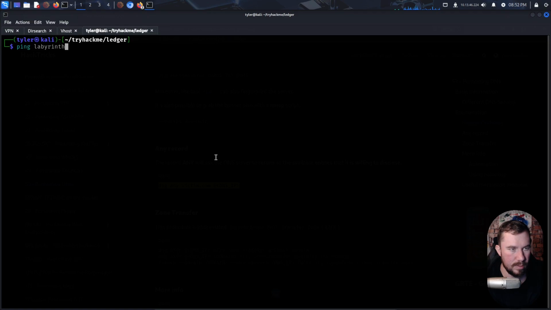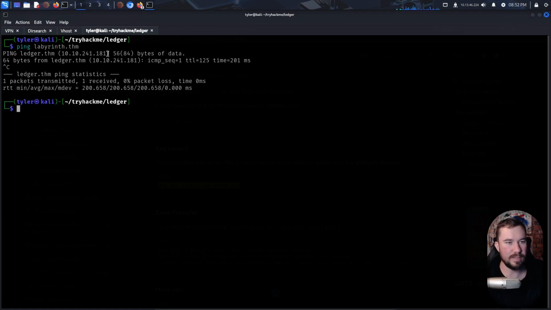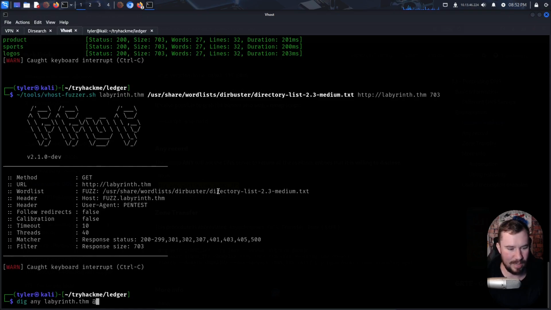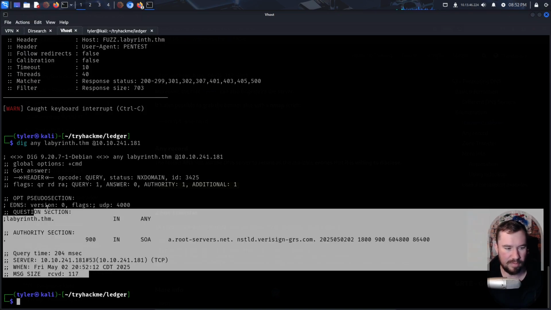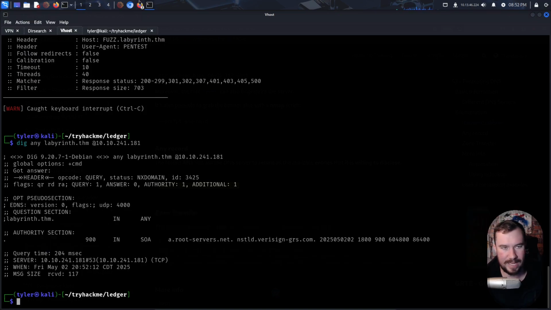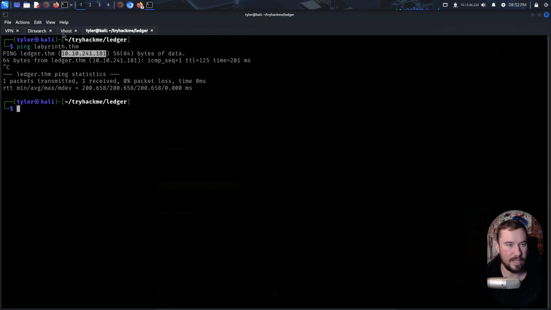Labyrinth. I spelled it right. Oh my goodness. If nothing else, this machine has taught me how to spell Labyrinth. All right, and yeah, nothing interesting here. Every once in a while, you might be able to find a vhost or another host that we can dig into, but I didn't think we would find anything, and I was right.